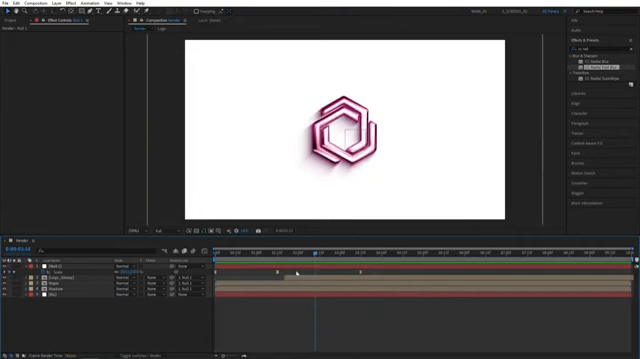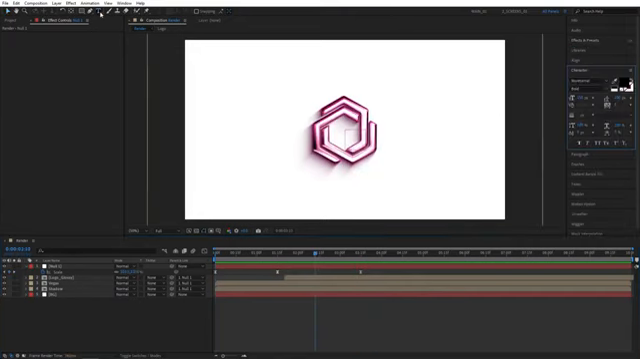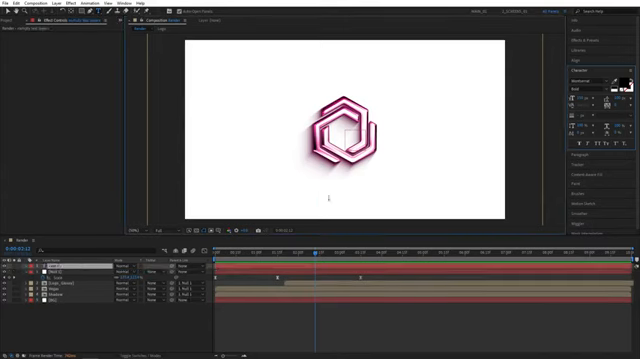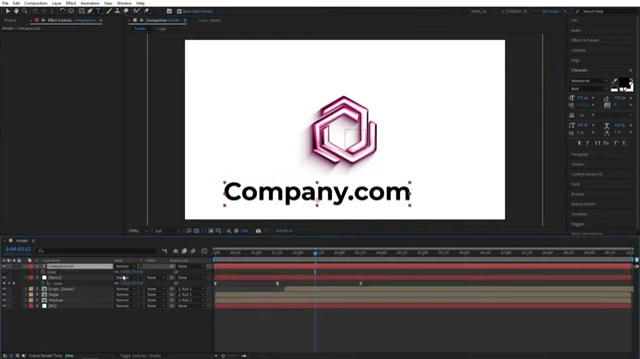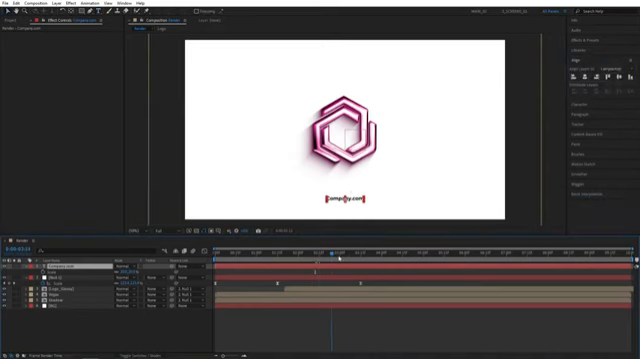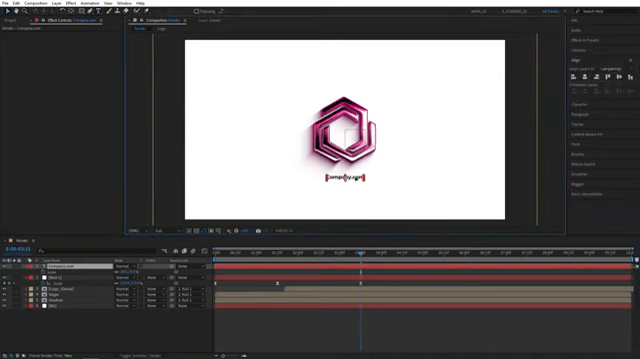Let's go ahead and add some text, select the type tool, and type whatever you want. I'm using the Montserrat bold, you can use any font that you like. I'm just going to type company.com as an example. I'm going to quickly adjust the scale of the text, align near the middle, then go to 3 seconds 15 frames, and adjust the text position to something like this.